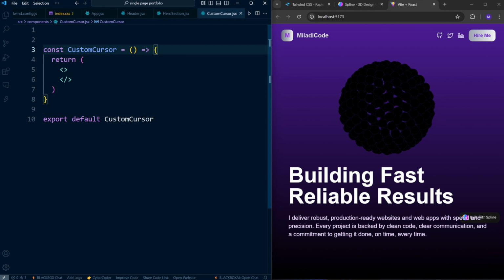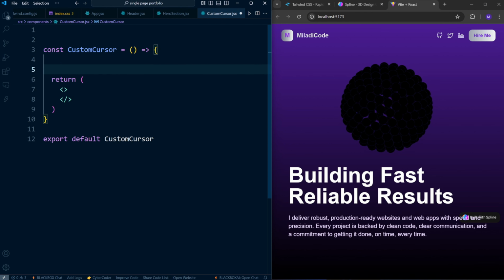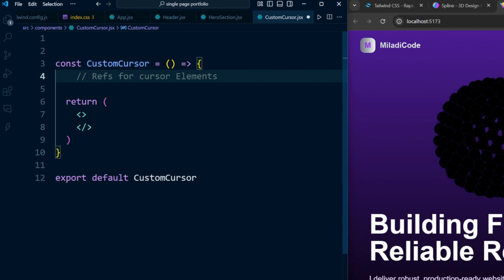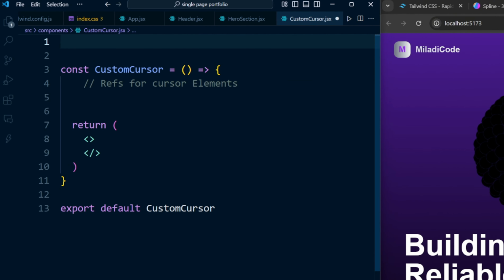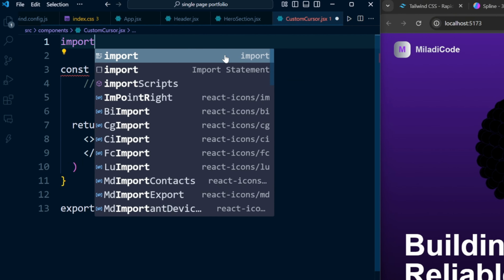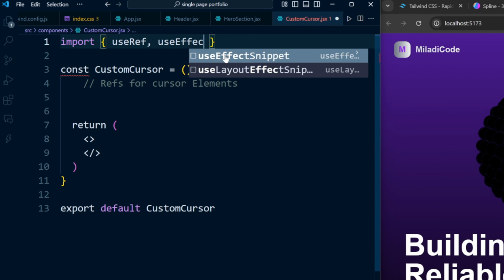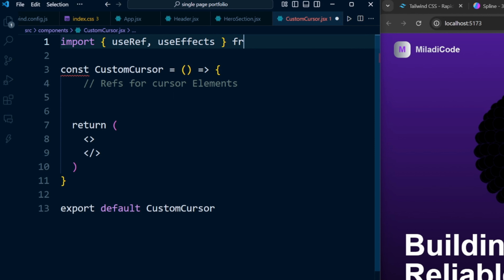All right, let's begin building the core logic behind our custom animated cursor using React. To kick things off, the first thing we need to do is create references to the cursor elements that we'll be animating. These references will allow us to directly access and manipulate the actual DOM elements, which is necessary when working with animations. So let's start by going to the top of our component file and importing two hooks from the React library. We need useRef, which helps us reference elements in the DOM, and useEffect, which allows us to run side effects like animations when the component mounts.